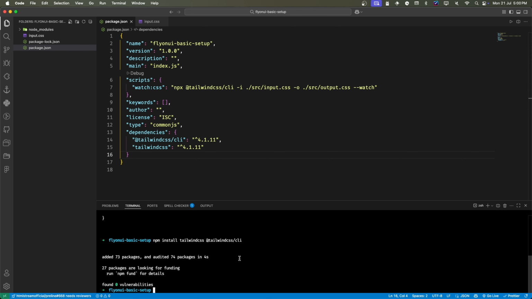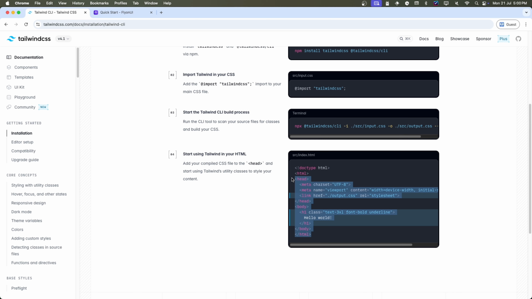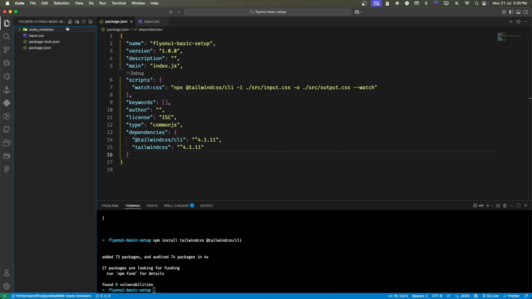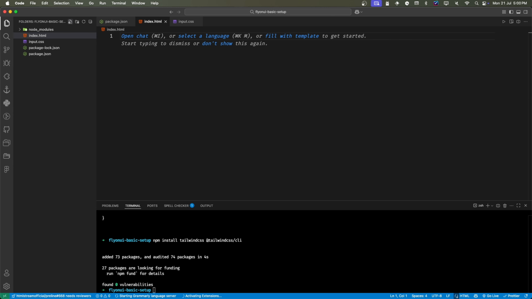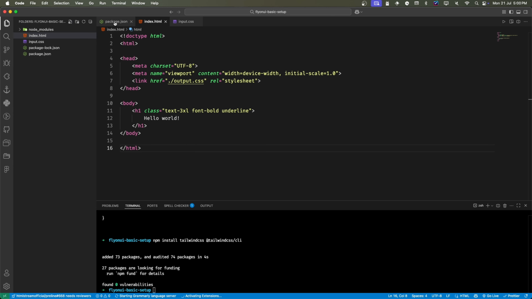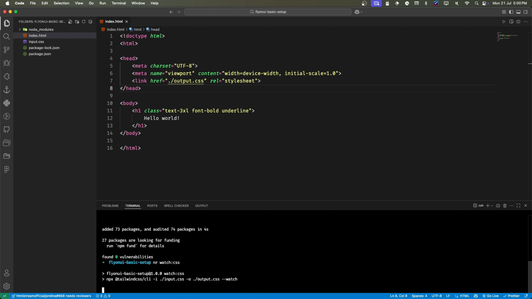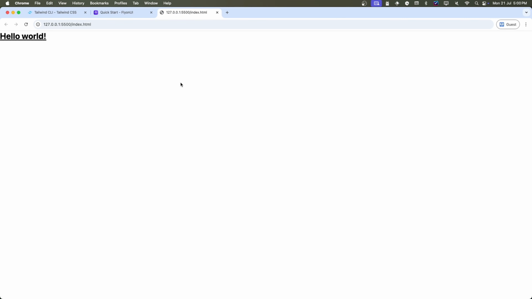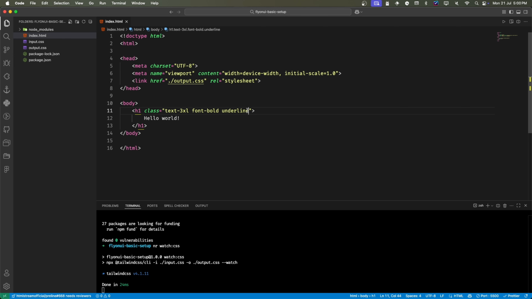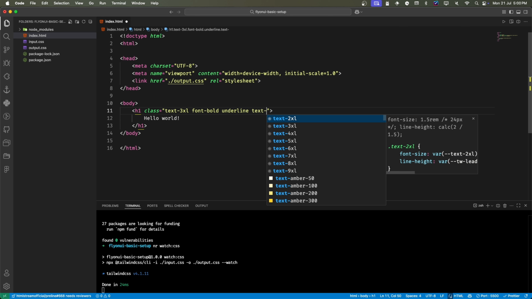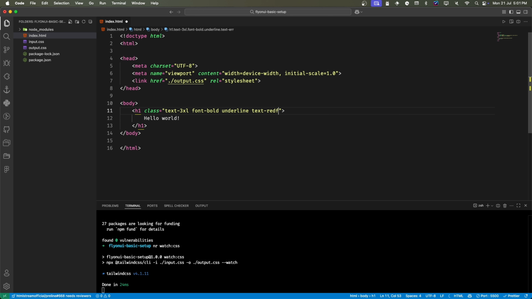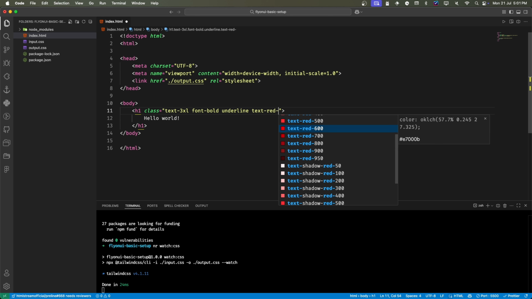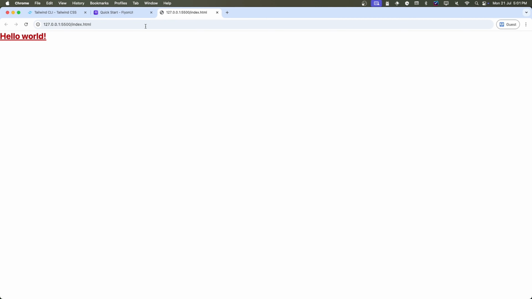And the last step is to create the HTML file. Now copy the code, create an HTML file and paste it over here. After running the following script in the terminal, we can see the HTML in the browser. Now let's update something. Let's change the text color to red 700. So we can conclude that Tailwind CSS has been set up in the project.